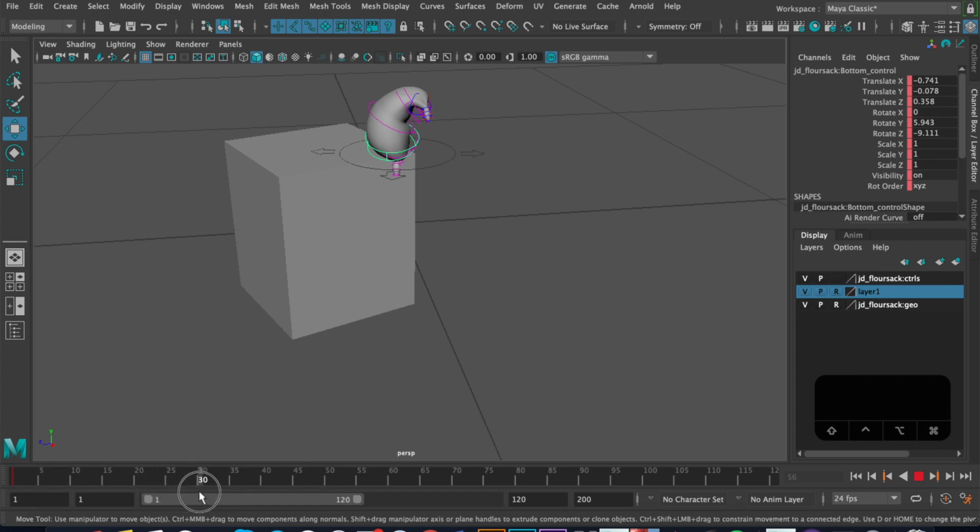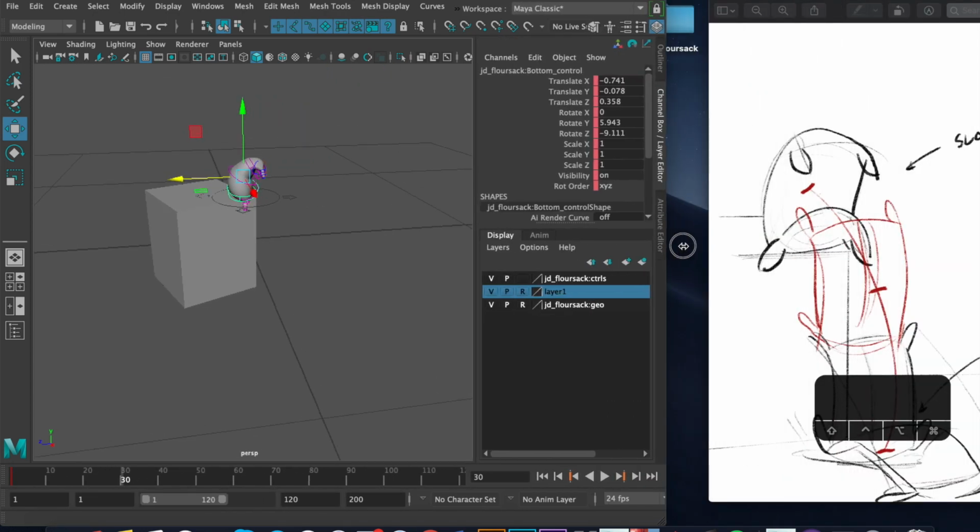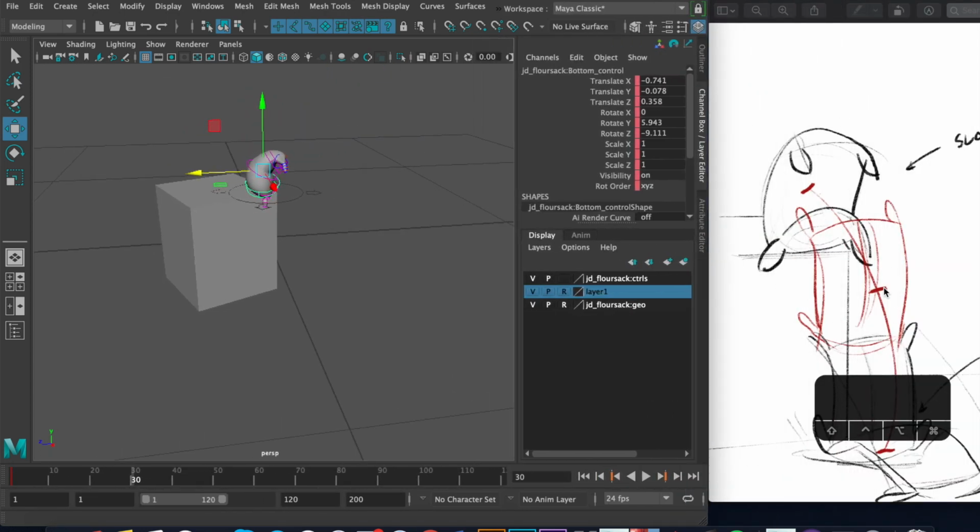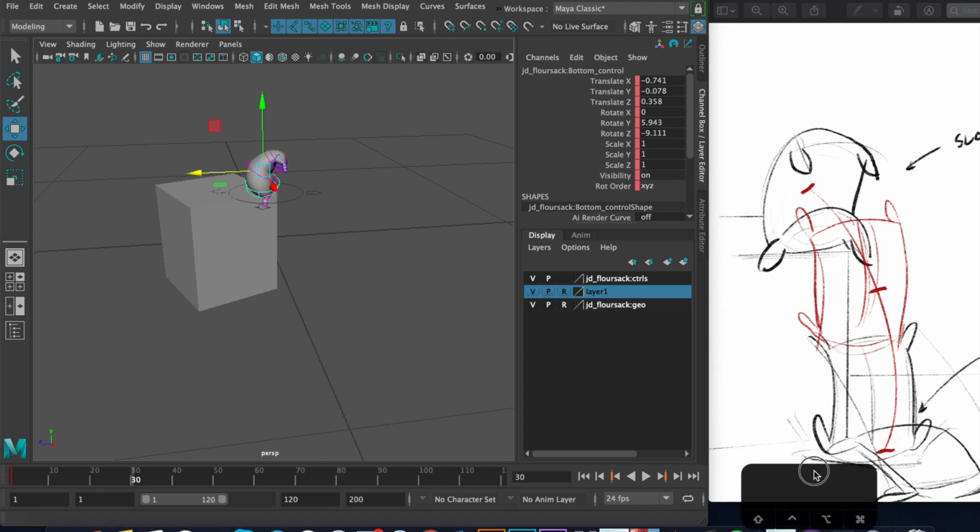So again, I'm going to go to my keyframes over here. Move this out of the way. Go to my keyframes. The 3 keyframes that I have is this pose right here. The next one is going to be where they hit and land. And the last one is going to be where they're flat splayed out.